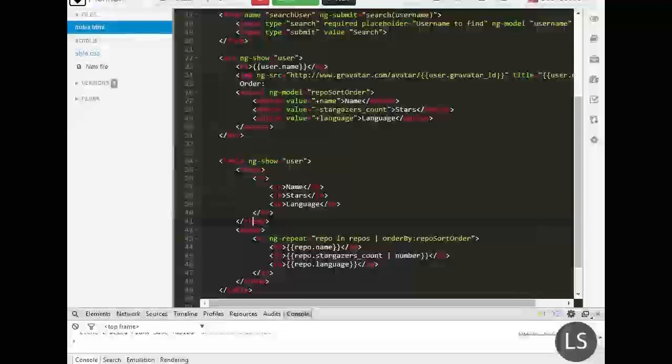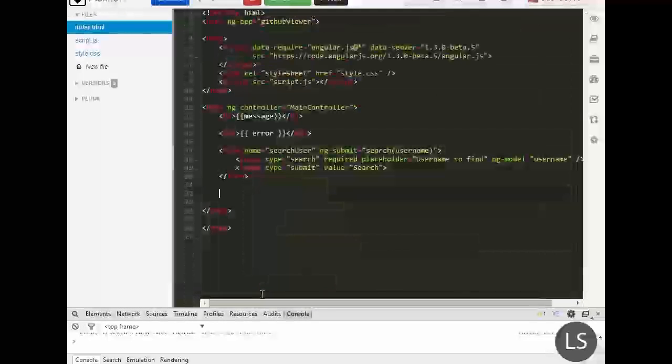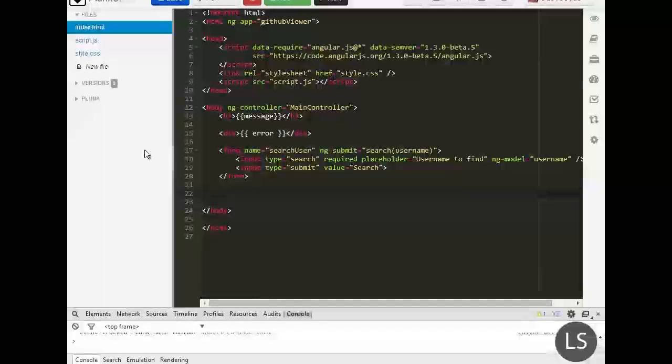For example, perhaps the user details that we are displaying, the user's name, the gravatar, the list of repositories, perhaps we can use that in other areas of the application. In that case, I want to ng-include this markup. And then what I would do is take all the markup that is being used to display details about the user, and I will cut it out of this index view.